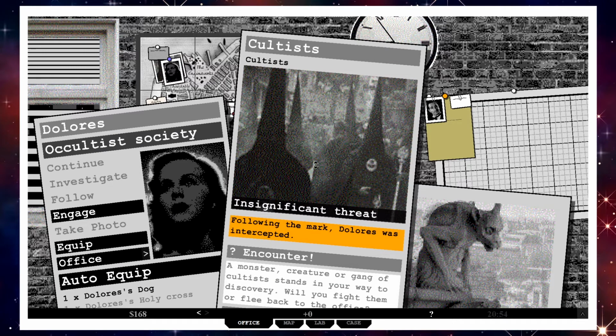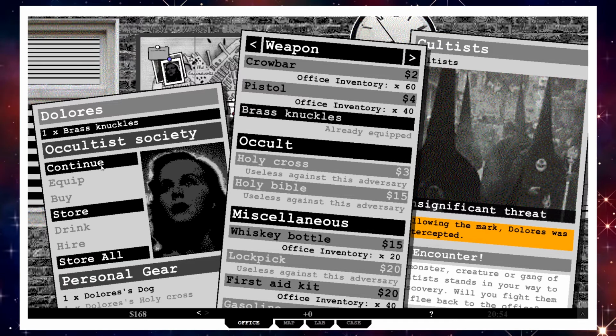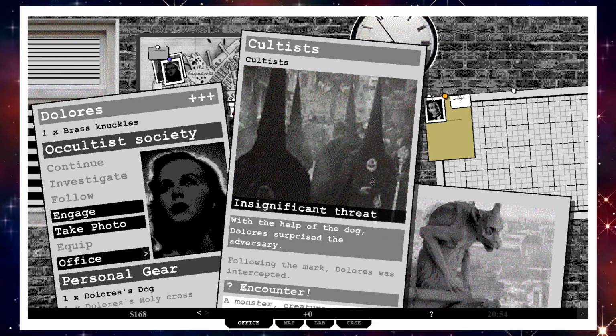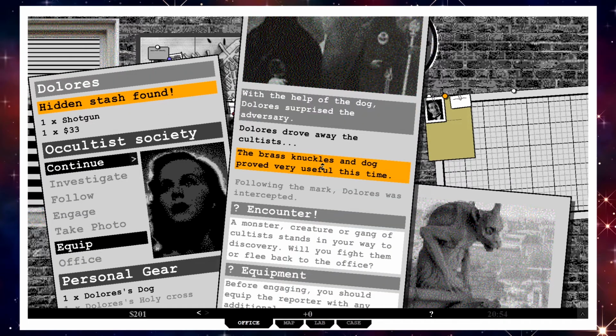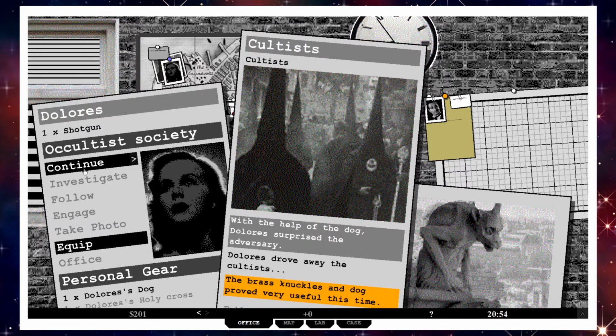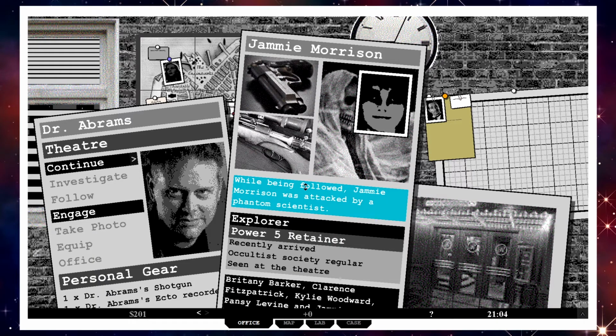Following the mark, Dolores was intercepted. Insignificant threat. Cultists! Auto-equip Dolores' dog. Let's give her... Brass Knuckles. Fuck yeah! Gage! With the help of the dog, Dolores surprised the adversary. Take photo. Engage! Fuck yeah! Got a shotgun. Dolores, all my ladies are getting good shotguns.